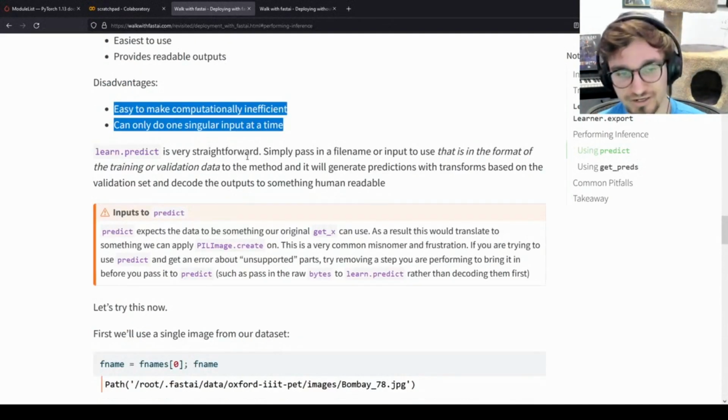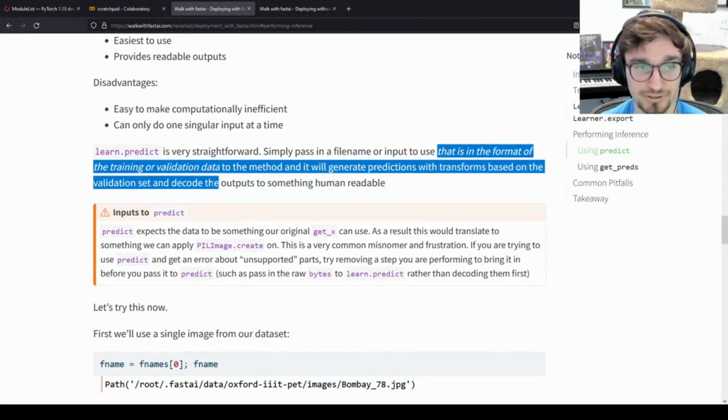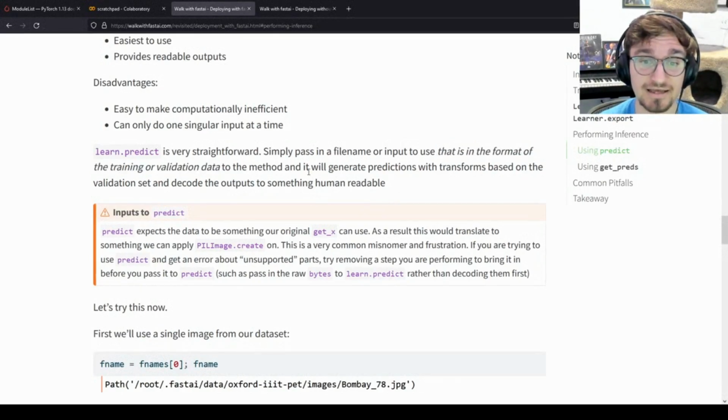Now, with predict, as we saw before, it operates by basically passing a file name or input. Now, this is important in the format of how the training or validation data is done. So that doesn't mean anything that can use PILImage.create. What it means is how our getters got the data. And so that's a bit different.